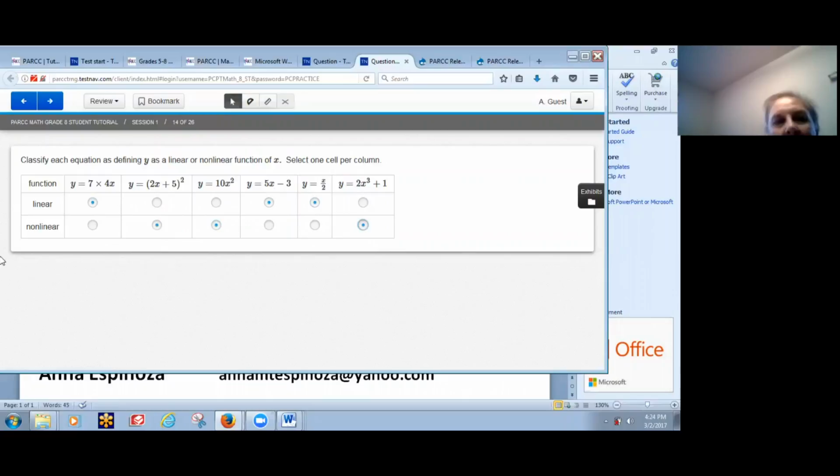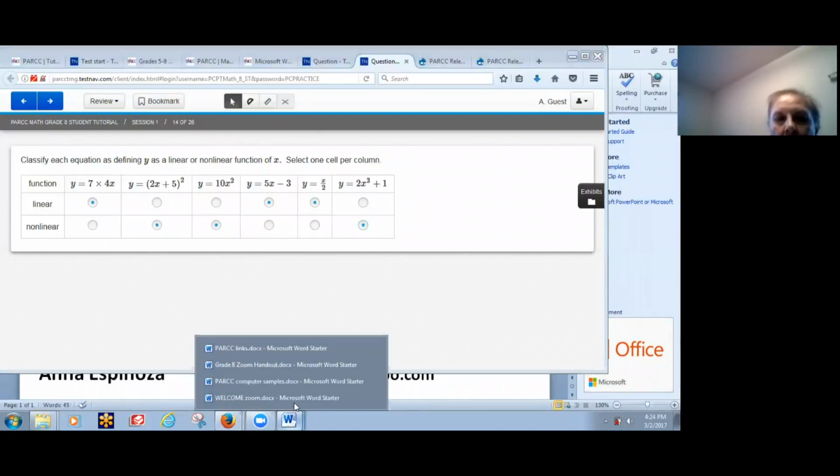Some questions will ask them to respond one answer per row. And if students don't know the difference between a row and a column, it might confuse them. They might not know what to do. That's certainly vocabulary that needs to be reviewed with students. Let me show you a sample of that.